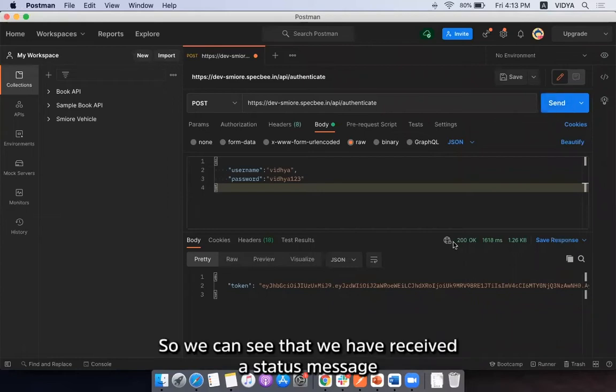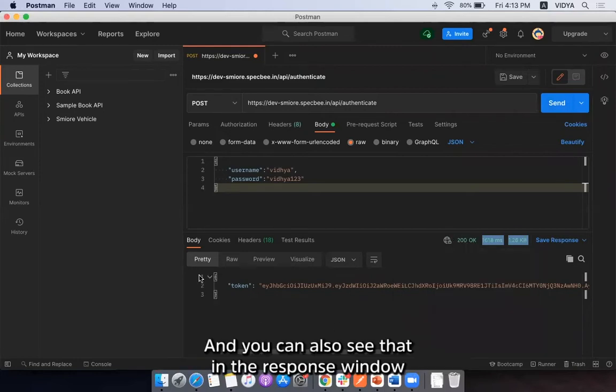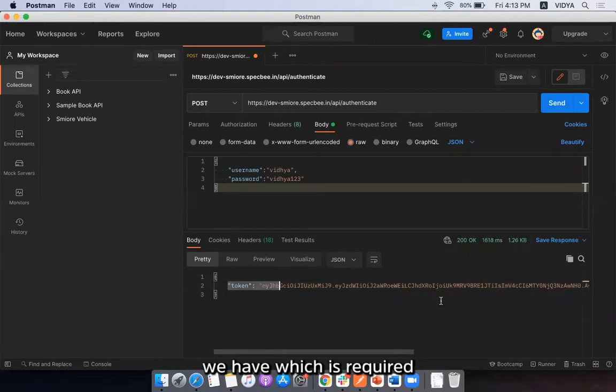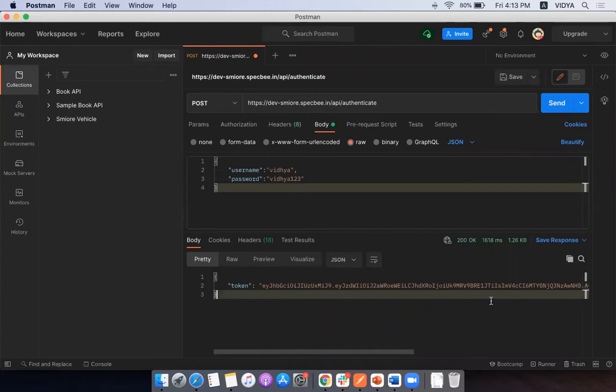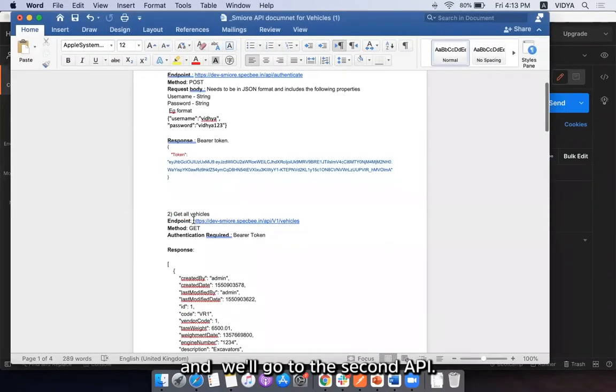Okay, so we can see that we have received a status code of 200, which means the request was successful. And you can also see that in the response window, we have generated the token which is required for authenticating the other APIs. Okay, and we'll open one more tab and we'll go to the second API that we have.